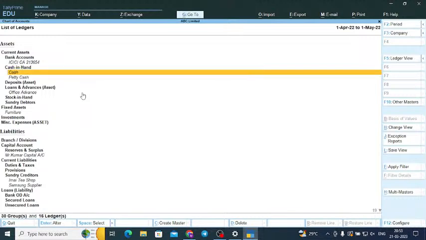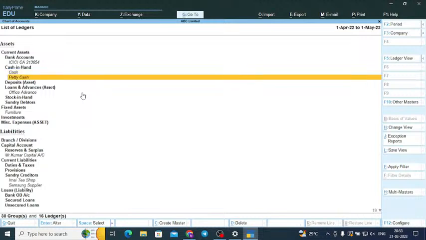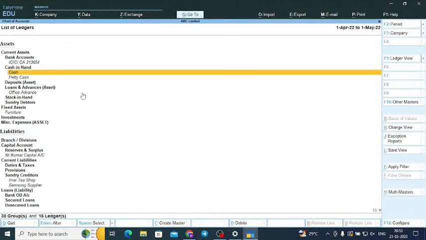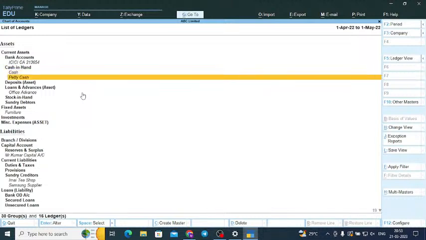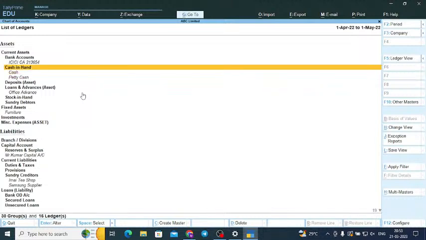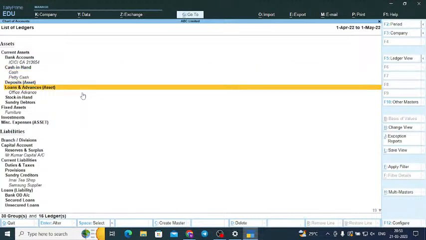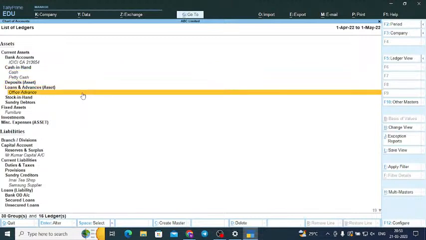If it is indented, indent means a margin or tab, then the previous line, which means it comes under the previous head. So this cash is under the previous cash in hand. This petty cash is under the cash in hand. Good to go? So like that, loans and advances, which is an asset. Under here we have an office advance. You remember we paid some 25,000 rupees for the office expenses.